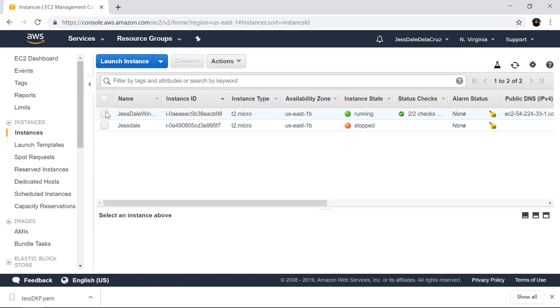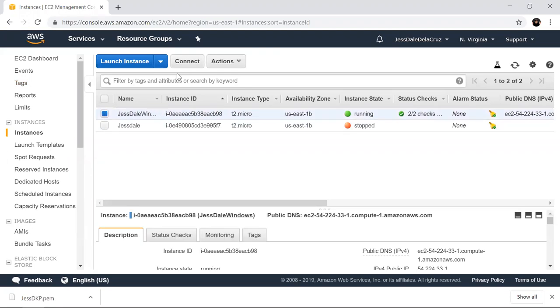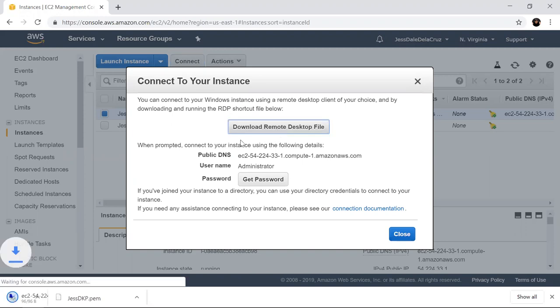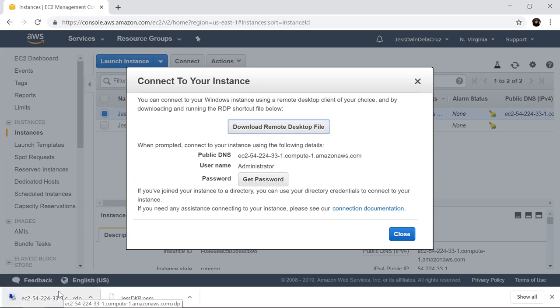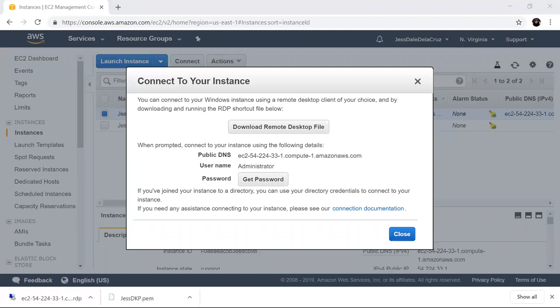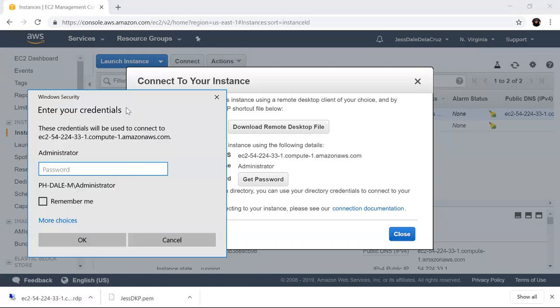So now, okay, I'm going to connect to it. Check. So download our remote desktop file. There. Once the download is complete, this is where I access my server. I just wait for it.